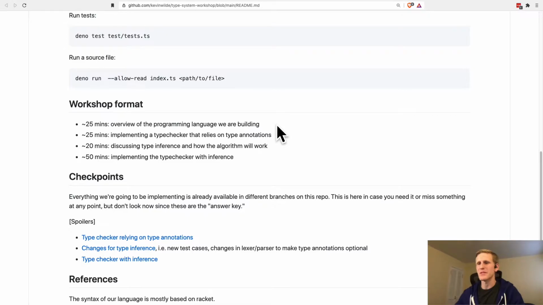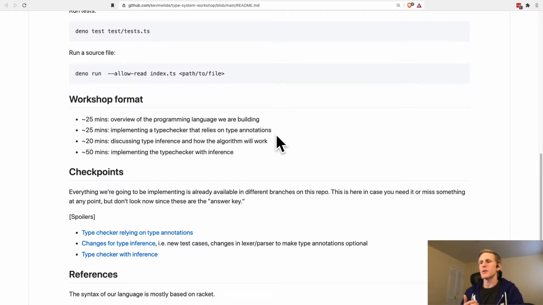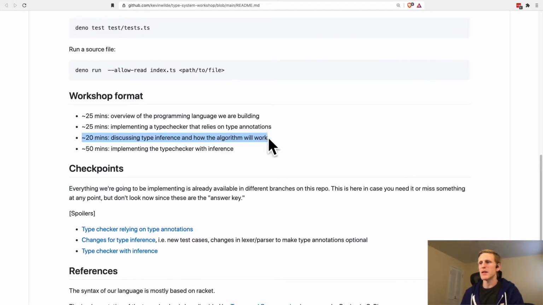Then the next, hopefully 25 minutes, will be a type checker that relies on type annotations, meaning that the programmer who's writing in this programming language will have to say when it expects something to be an int, when it expects something to be a string, etc. After we finish that one, we're going to move on to discussing type inference and how that type inference algorithm will work. Then the bulk of the time in the second half of the workshop will be actually implementing that type checker with inference.